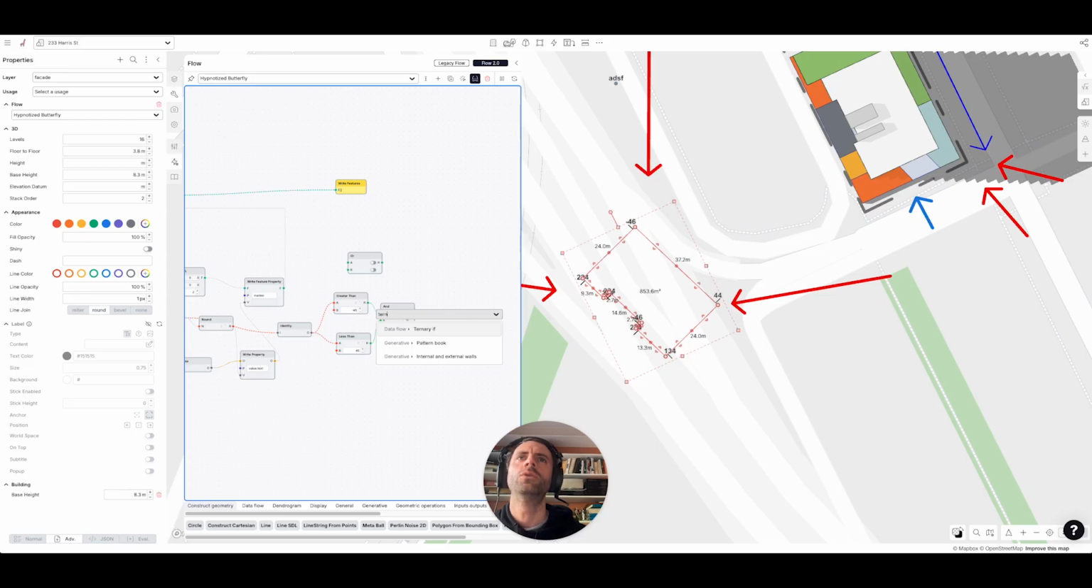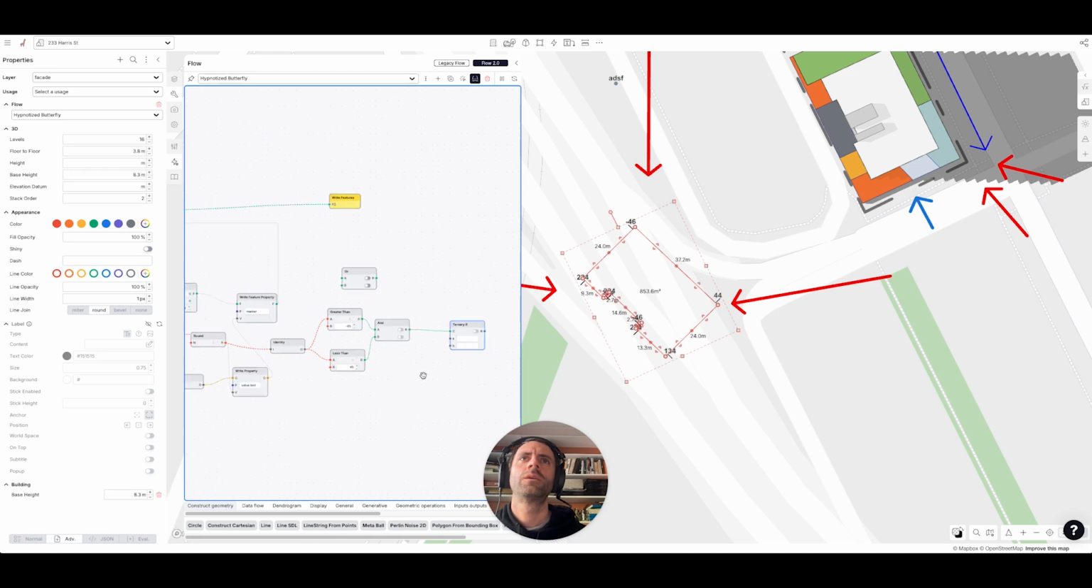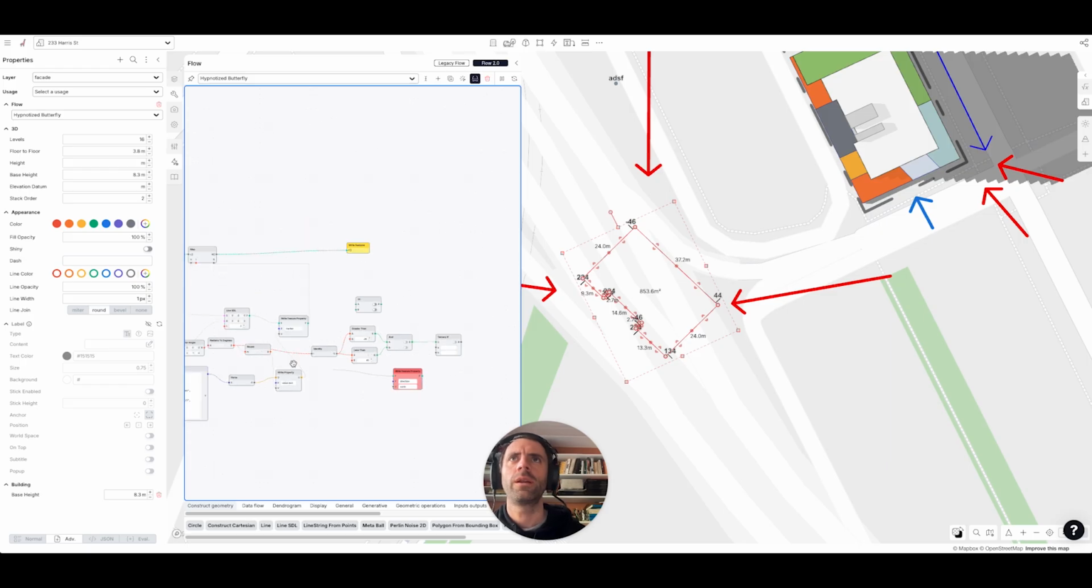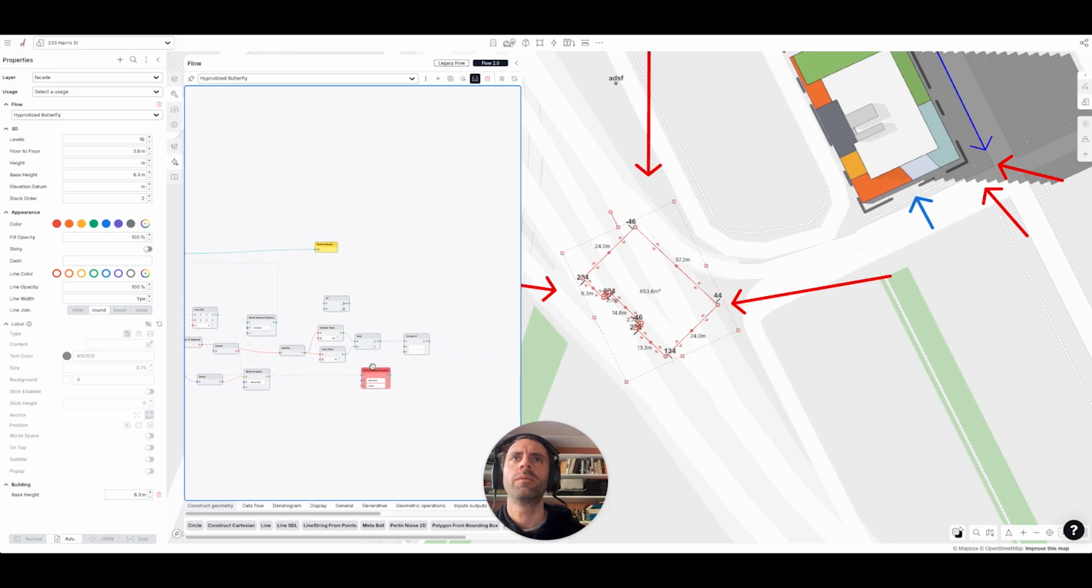Just thinking now, ternary if. So if that's true, then I am going to write a property called direction. The value is going to be north, and only one of these will be true. And I'm just going to take this feature and write it back. Otherwise, I'm going to write nothing. And then write that.